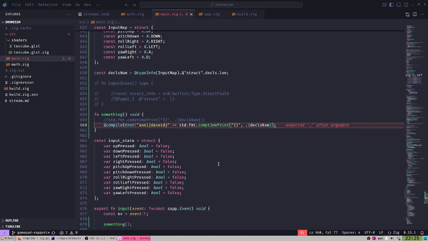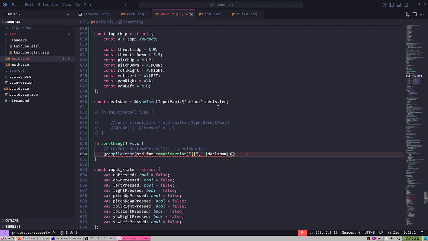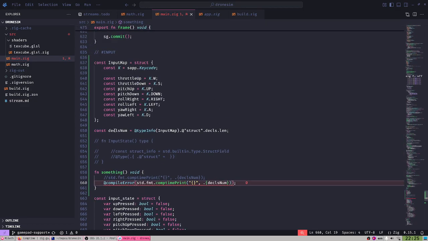Expected, yeah, oh, there it is. Expected comma after argument. After what argument? Okay, it's missing a closing bracket. Okay, there it is. It has 0 decls. Comptime print does work. That's good. Gives me 0. So it's not about declarations. It's something else. How do you call this?